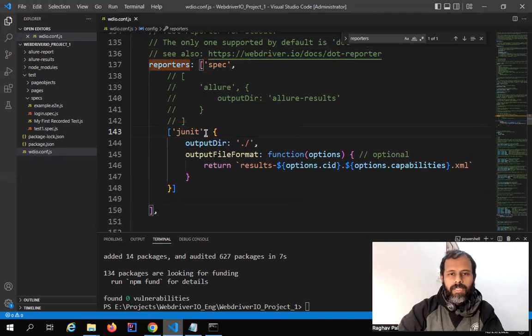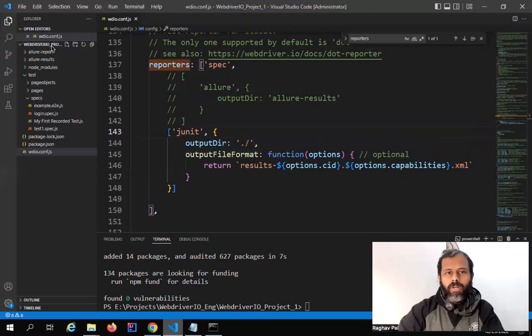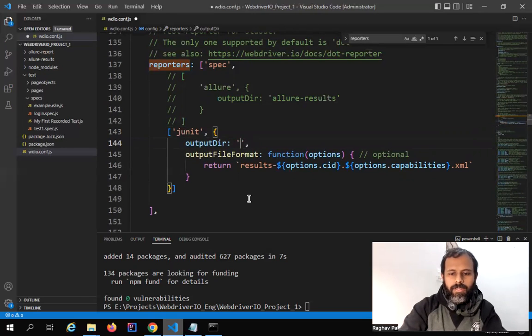Okay. Now here you can see we first give an output directory where we say where our JUnit reports should be located. So // means the root project folder, which is in my case this folder WebDriver project 1. But I don't want this because this will add all the reports directly under the project folder. I want to keep a folder for this. So I will say here, let's say JUnit reports.